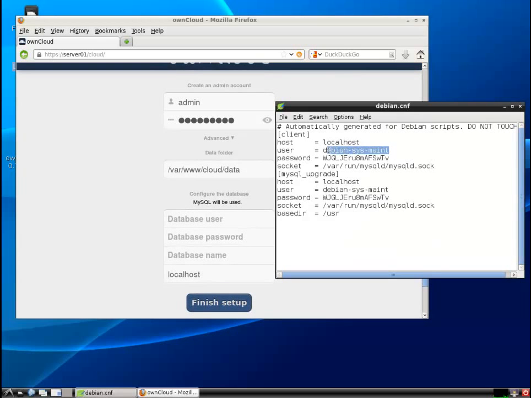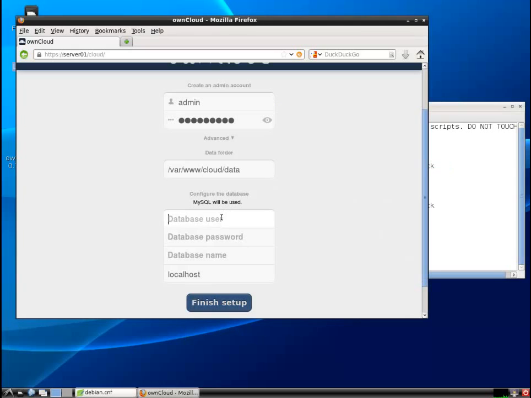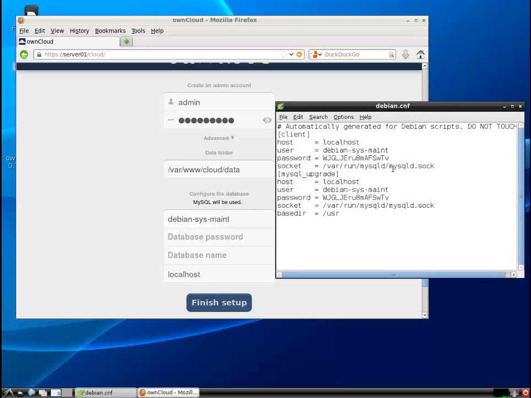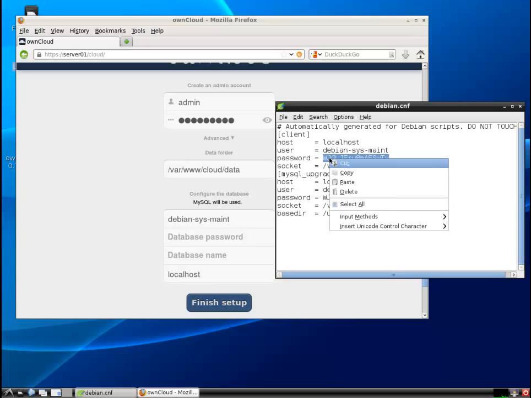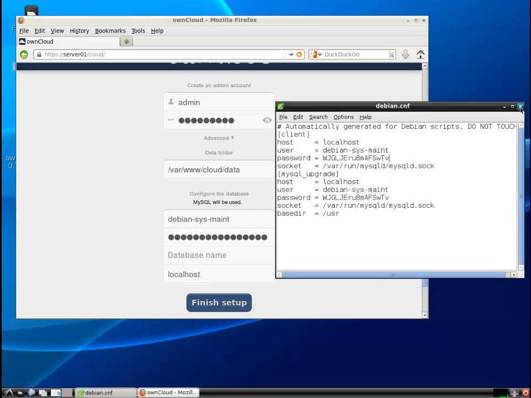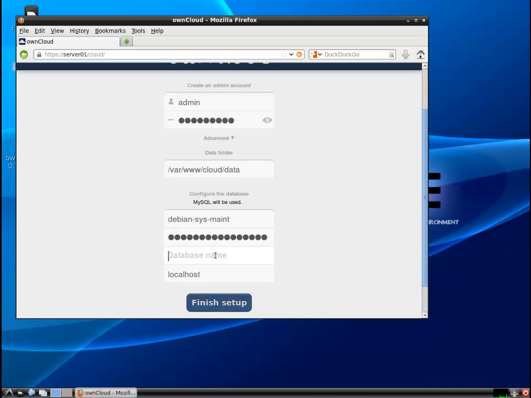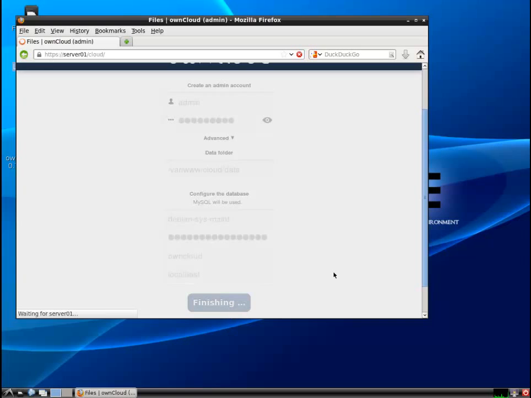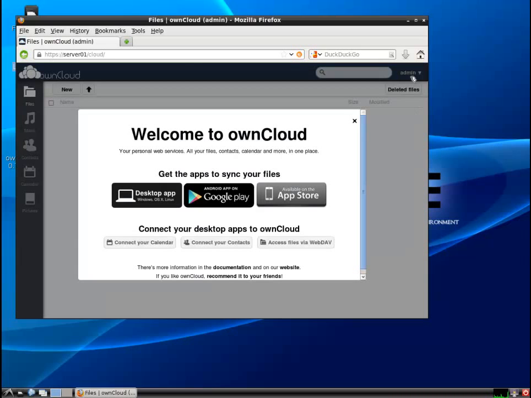Here is the username, and we're going to need the password. We can close out of this file. The database name. I try to keep it the exact name of the application so it's easily identifiable, just in case you run multiple instances on your MySQL server. It makes it easy to know exactly what you're working with. And we can leave it as localhost, that's fine. And finish setup. And it's going to log me in as the local admin account we had just created.